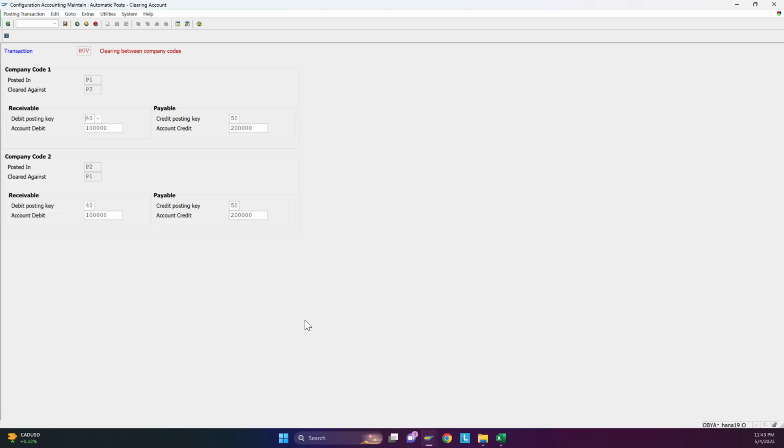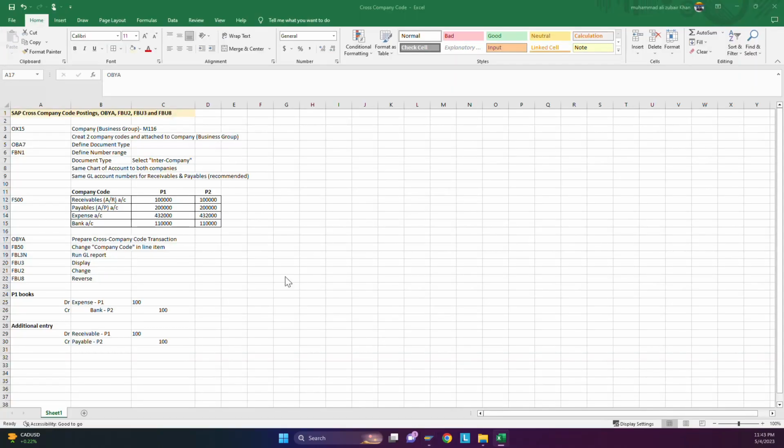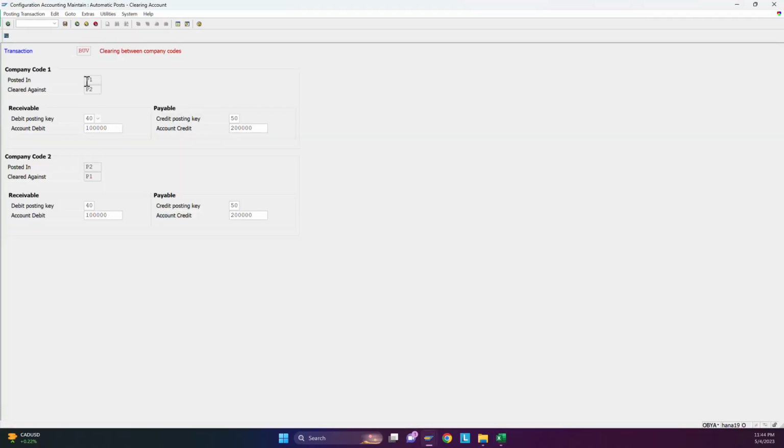So these are the accounts. I will show you again. So these are the accounts for receivables. Same GL account I made. 100,000 in P1 and same 100,000 P2. You can make a different account as well. So for some simplicity, I just make same account in both chart of account. For payable as well, 200,000 in P1 and in P2 as well, 200,000, but you can change it. Expense bank account, same account I have made, but you can change any account.